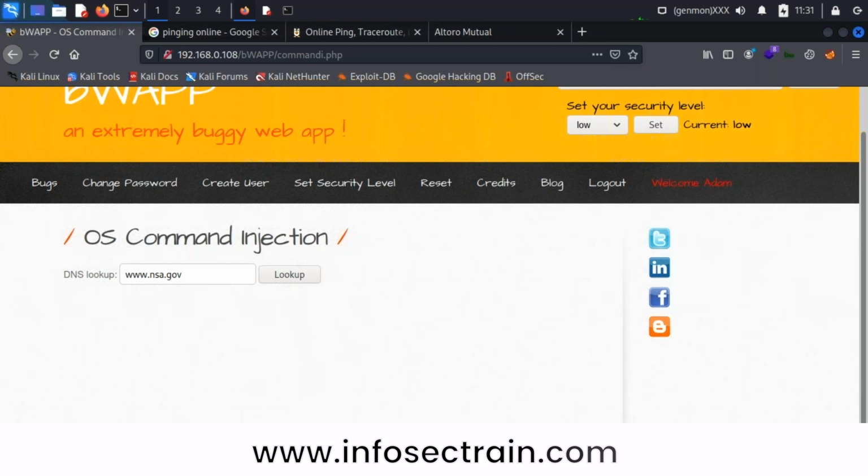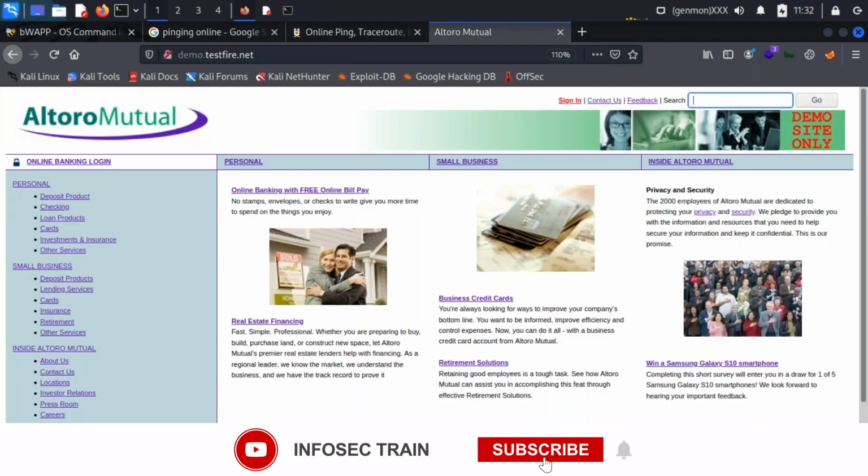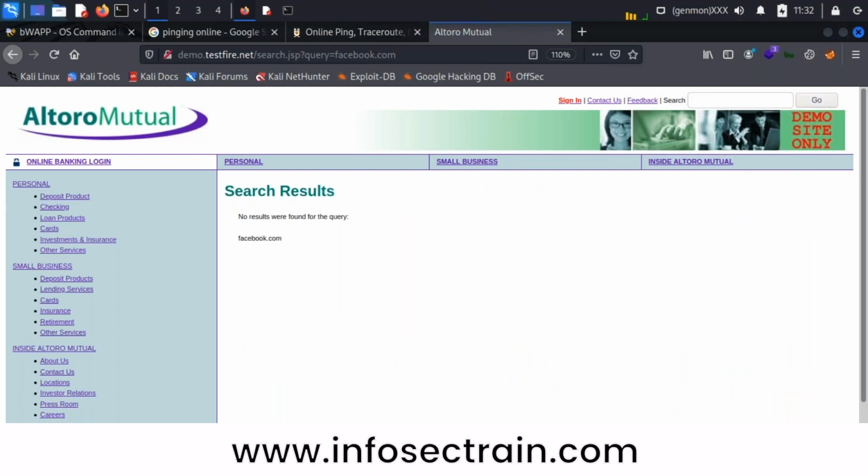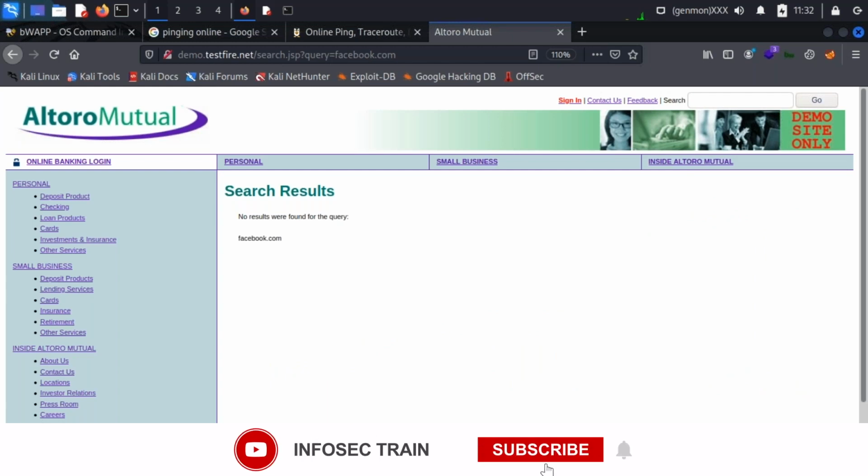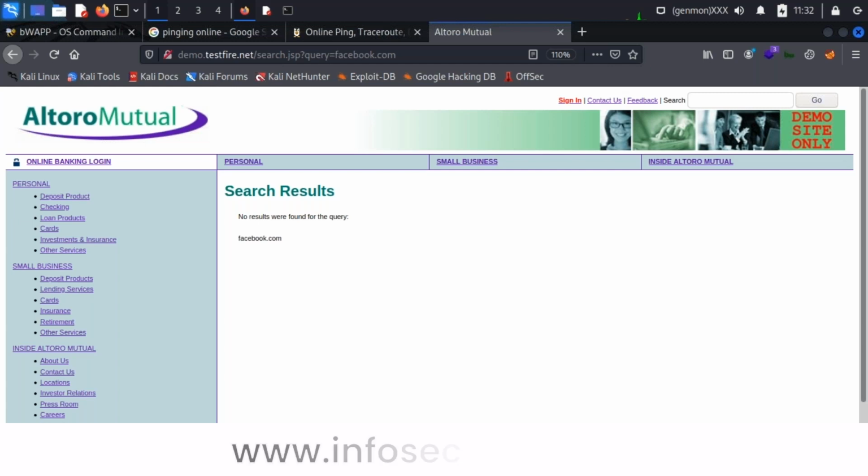I'm just going with the search box, and here I'm giving facebook.com. This search box generally takes user input as a reference. It takes facebook.com as a reference and checks with the internal resources. If any resource matches facebook.com, it displays the resource, else it shows no results were found for the query facebook.com. So this is the general thing this application will do.